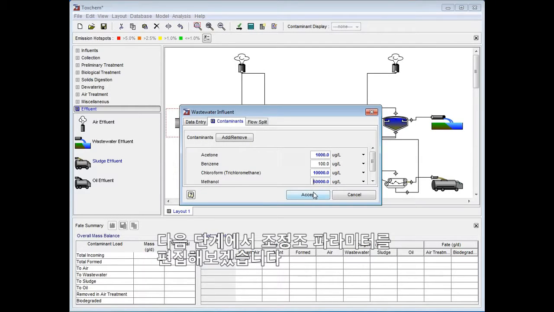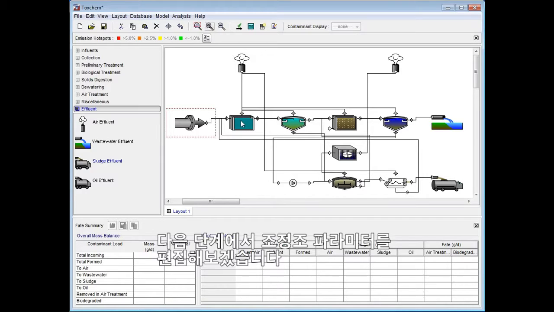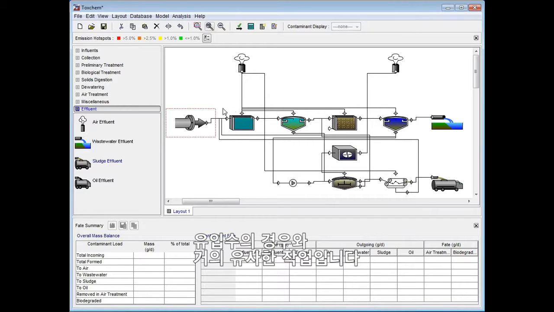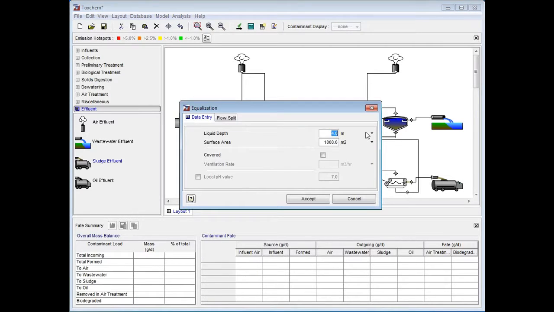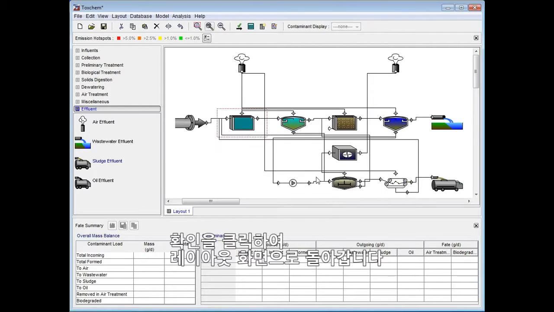The next step is to edit the parameters of the equalization tank. Here we do this in much the same way as the influent flow. Right-click on the equalization process and select Edit Parameters from the drop-down menu. Here we will change the liquid depth to 3.5 meters and the surface area to 40,000 meters squared. Click Accept to go back to the layout screen.